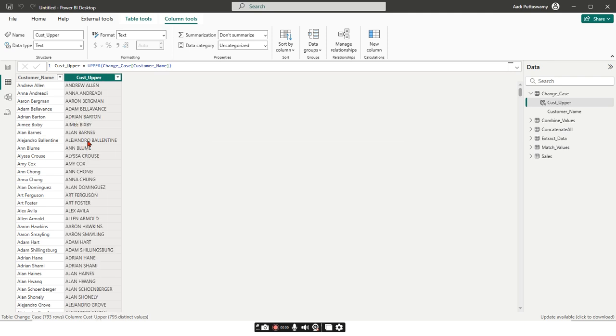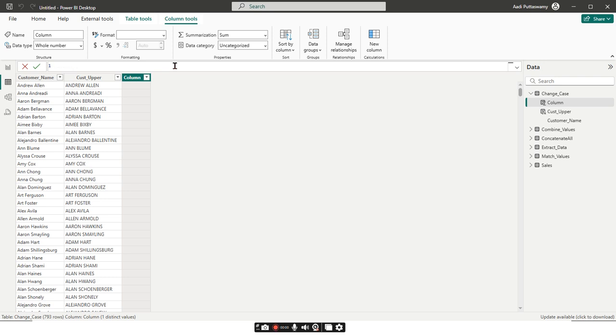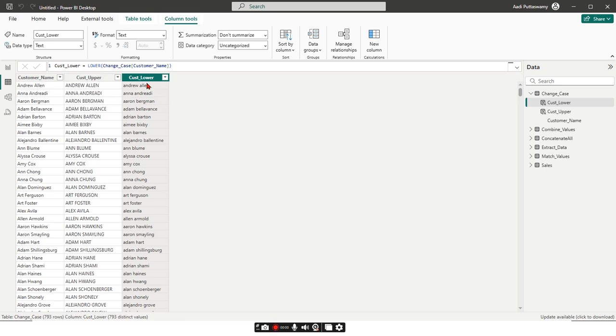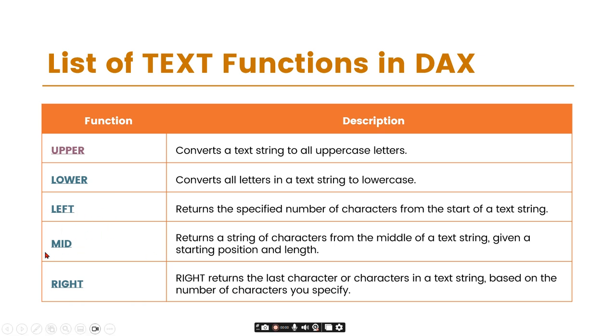Alright, next let's see how we can change this customer name into lowercase. Just click on this new column, and then we'll give the column name as cust underscore lower equals LOWER of customer name. Close bracket, press enter. You can see we get the lowercase. So this is how we can change the cases from upper to lower. Next we have left, mid, and right.